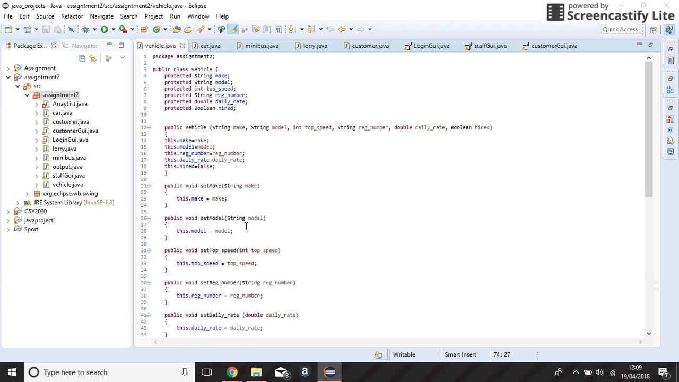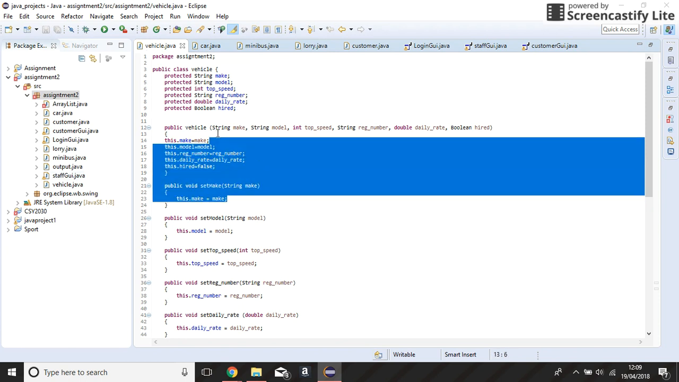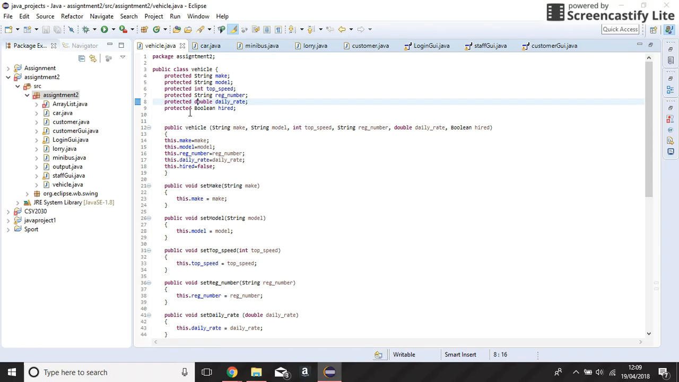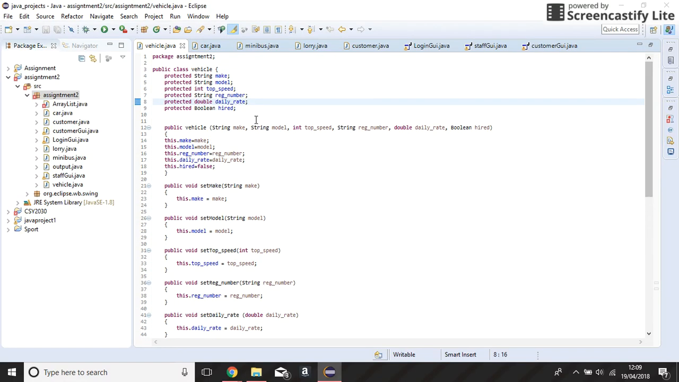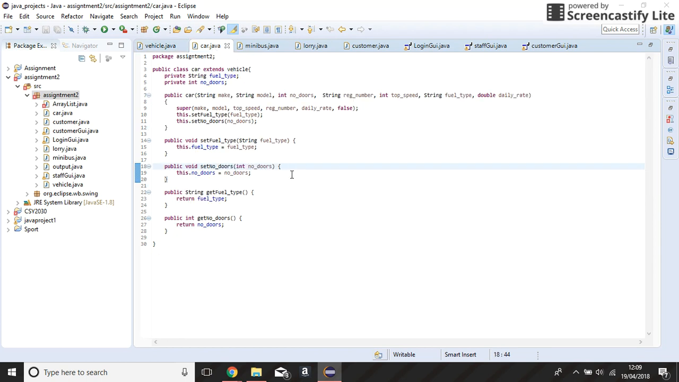So our main class, our superclass, is Vehicle. Here we have all the protected strings and the information with the setters and getters. And this will be what the three subclasses, Car, Minibus, and Lorry, take some of their information from. Then, as it is inheritance, Car, Minibus, and Lorry all have some extra classes included onto them.